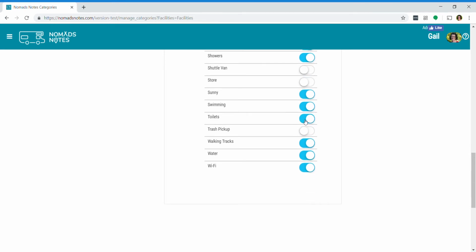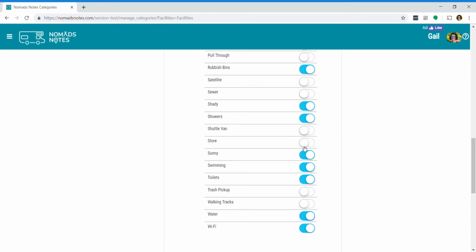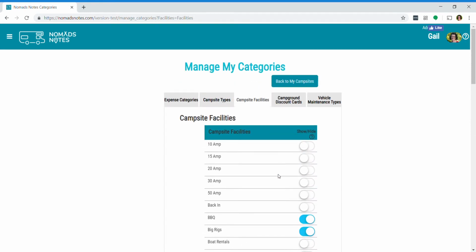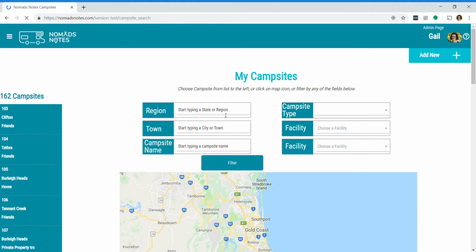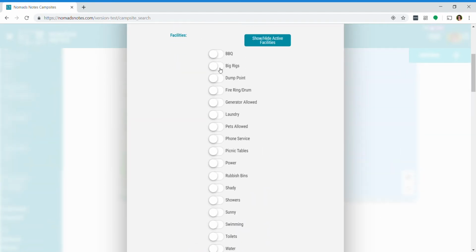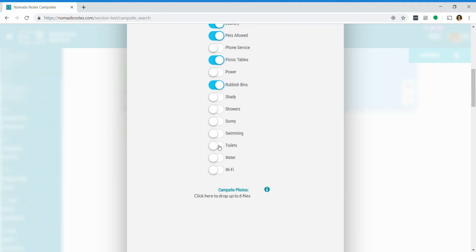And I'm just going to lighten my list here a bit and make it just a little bit shorter, but it's up to you how long you have your list. Once you've got that sorted, you can go back to My Campsites. You can come back to this list anytime and change it to what shows and what doesn't show. So now when we add a new campsite, our list is a little shorter, and we can just flick through whichever ones this particular campsite has when we save our campsite.